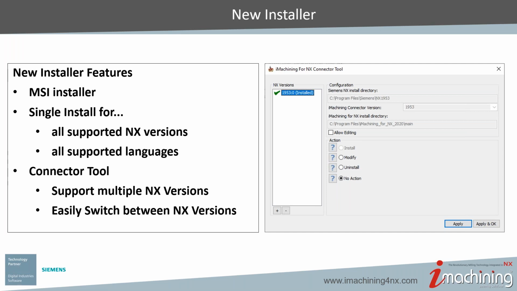It's a new installer. The big things are that this single install supports all of the NX versions and all of the supported languages. So for anybody who knew before, you had to go and download the iMachining for NX version that was set up for the NX version that you had. Now this supports all of the versions of NX. I think as everybody knows now, NX has moved to a continuous release schedule, so you basically get a new NX version every 6 months.